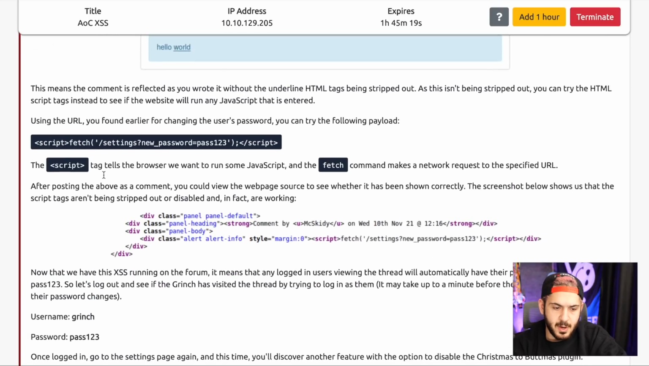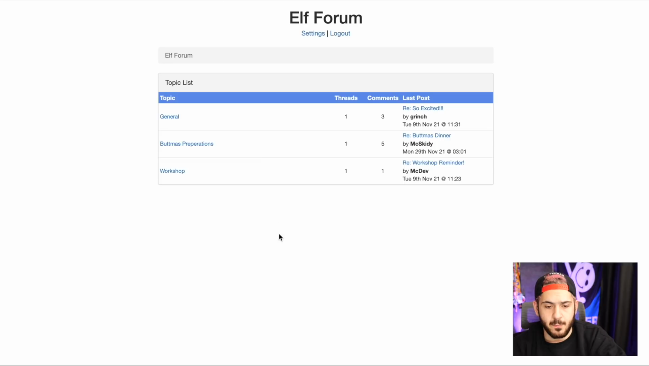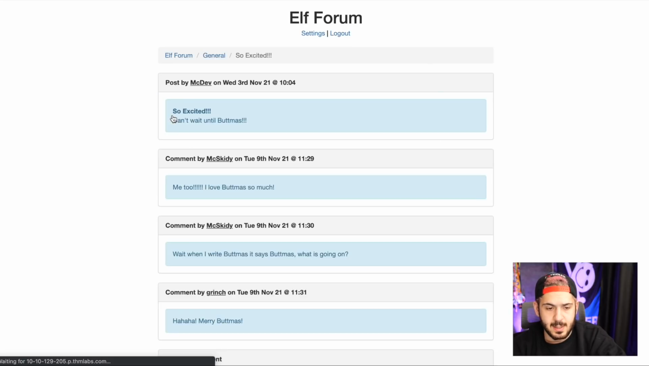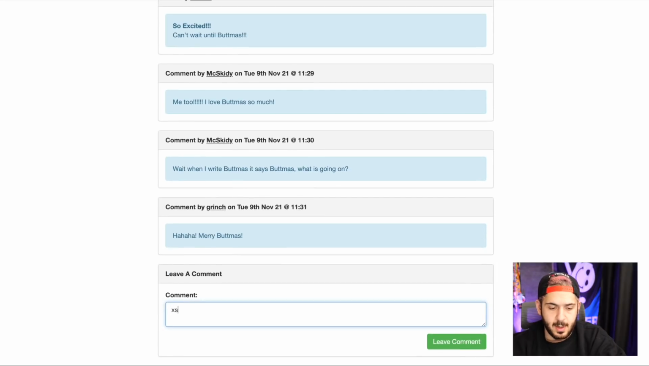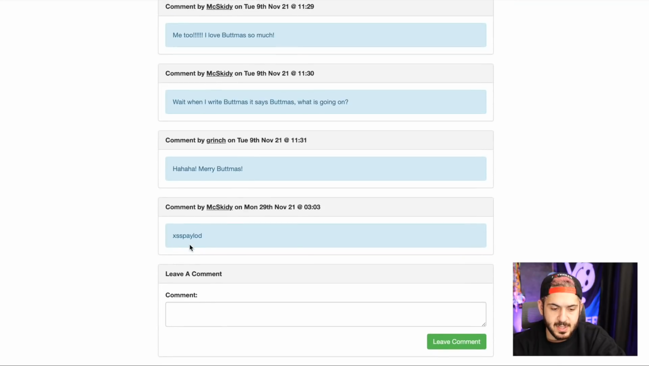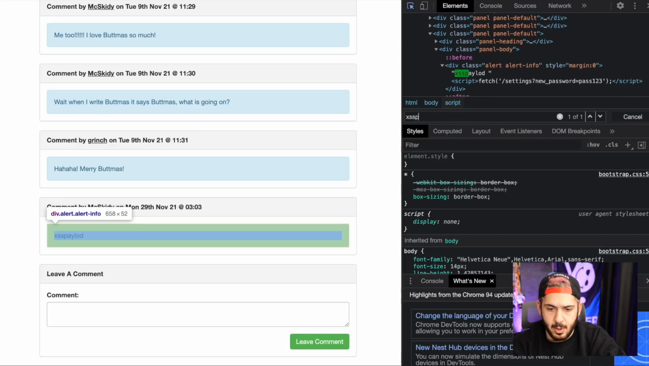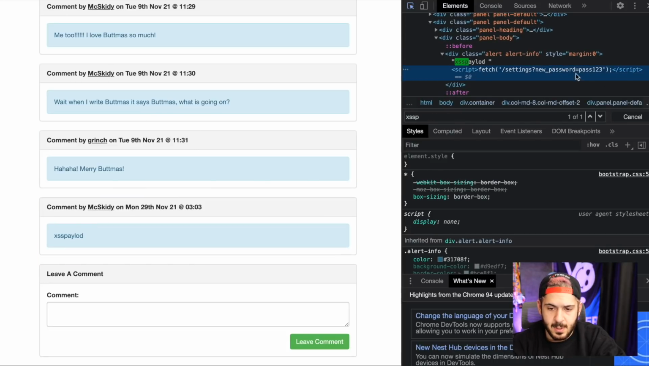Of course, here they're telling us to use this payload. There's different ways you can write this, but what TryHackMe is telling us to do is use this and put this as an XSS payload in the form. So what I'm going to do is go to general, and we're going to go to so excited, and we're going to type in XSS payload, enter, and paste our payload. And as you can see, I misspelled XSS payload, but if we go into the page and look for it, we can see that the script has run.